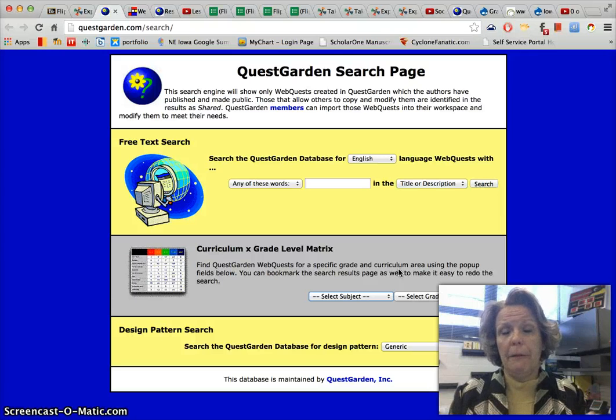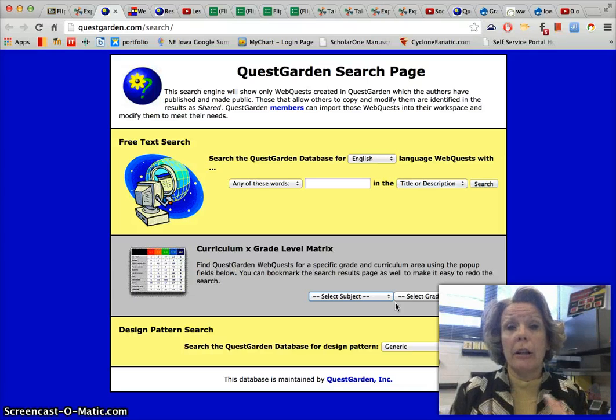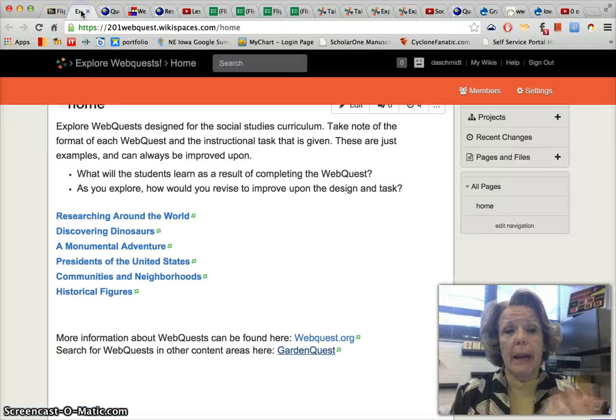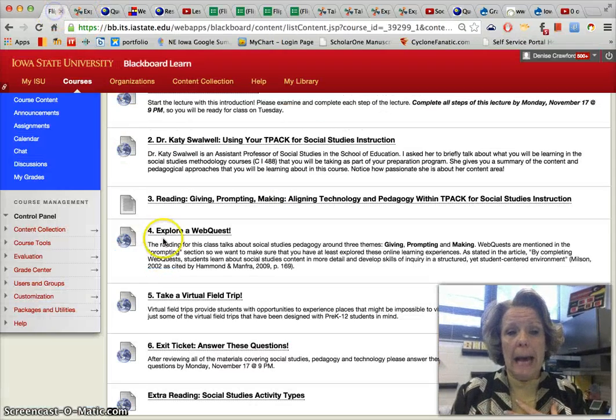I've just pulled out a few so that, again, scaffold your experience so that you aren't just all over the place. But go in here, look at some. Look at some for literacy. Look at some for science. Look at some for math. They're in there, and they are by grade level, okay? So that is that part.